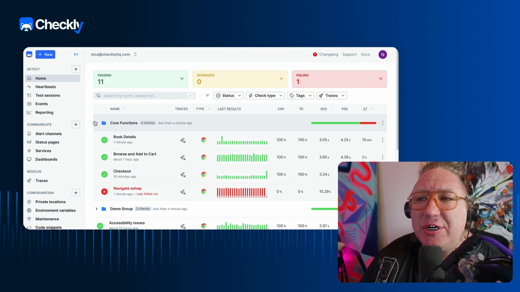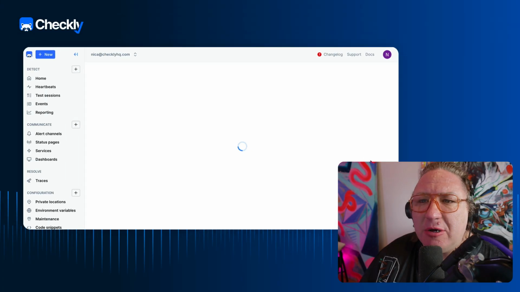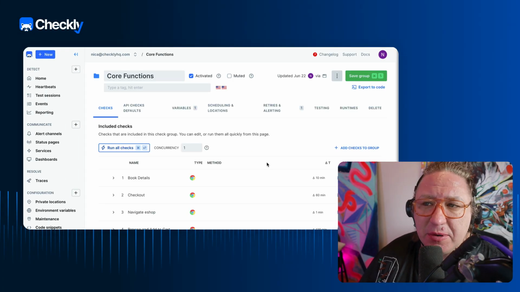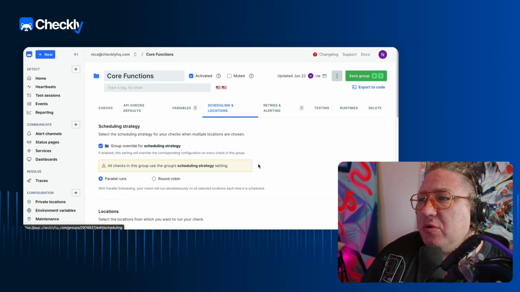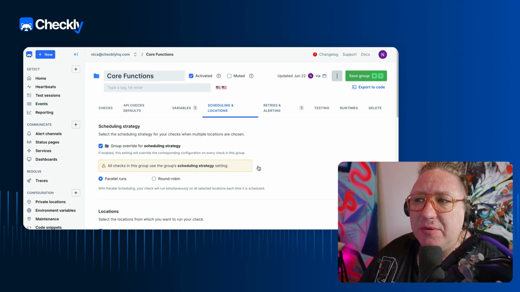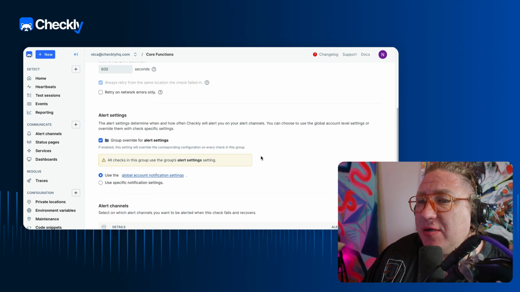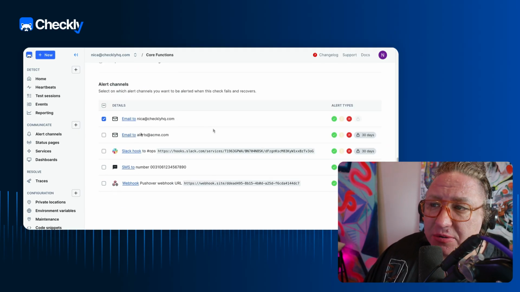Okay, let's talk about the checks that are business critical. For my e-commerce business, if any of these 4 checks are failing, we're losing money. So I want special alert settings for all these checks. That's why we're using a group. From the group settings, you can control the scheduling strategy and the geographic locations for the checks in that group. You can also control alerts and retries, including the channels these high-priority tests will use.